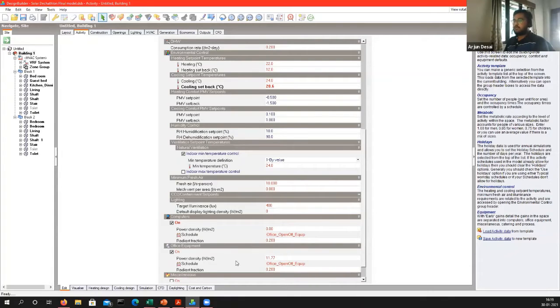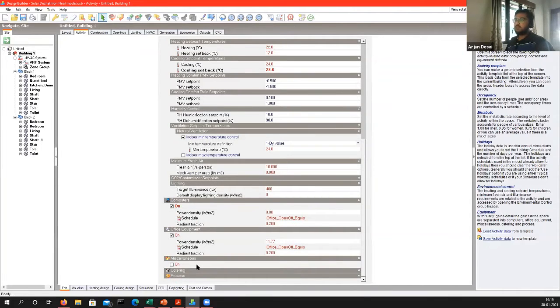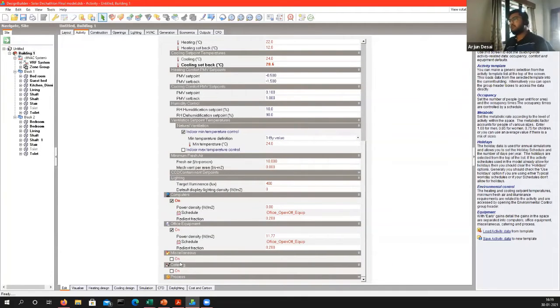Then there is office equipment, similar to computers. You just need to give the equipment power density of the space, the schedule of your equipment, and the radiant fraction. Others will be any miscellaneous equipment other than office equipment and computers. If you have any miscellaneous equipment in your home, you can just enter those. And then there will be catering. Catering will come in the kitchen, or if you are in a hotel kind of building, then the catering loads will come, otherwise it won't.